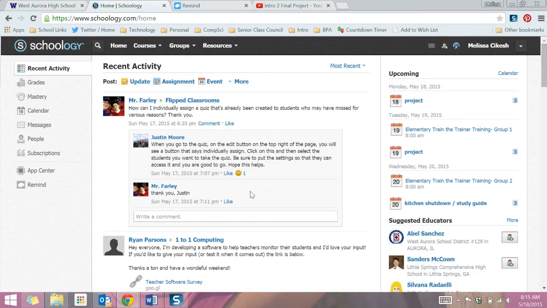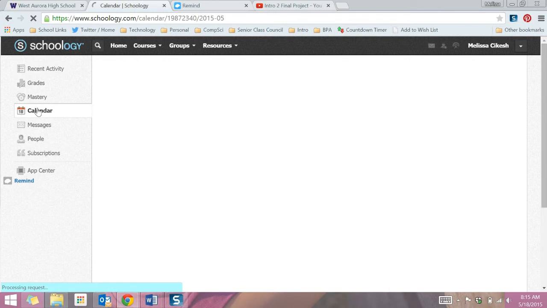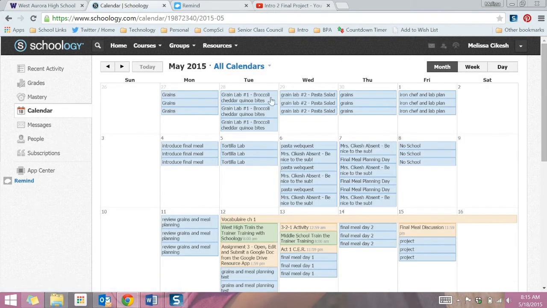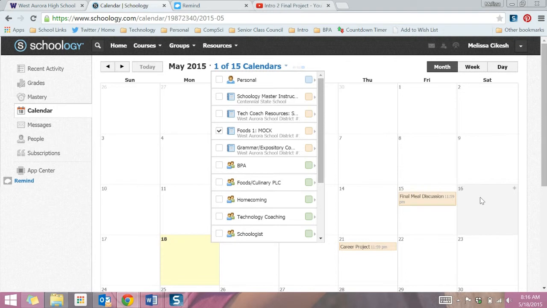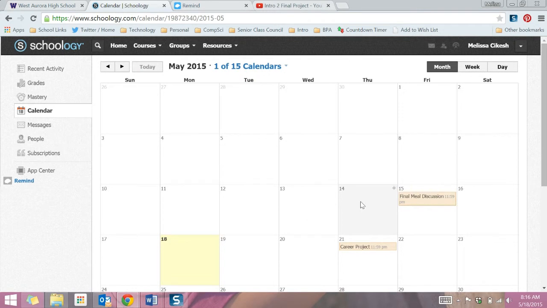And in Schoology, if you take Sharon's class this summer, you're going to be an expert Schoologist. But when you're in Schoology, go into your calendars on the left-hand side, just like it was in eChalk. And if I go to a specific calendar, I've got a foods calendar that I want to see. And I see one of my 15 calendars.